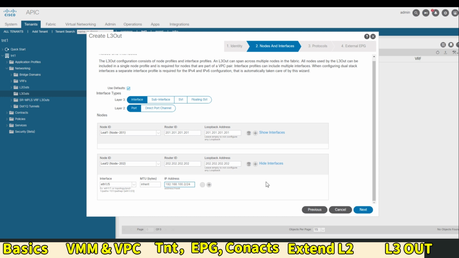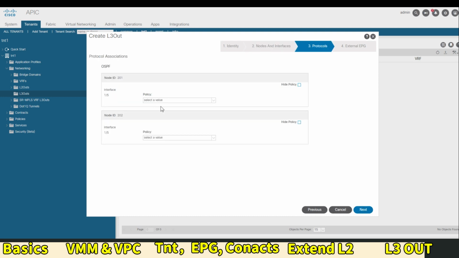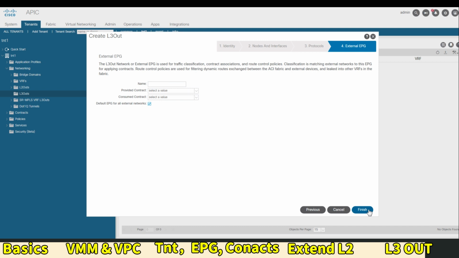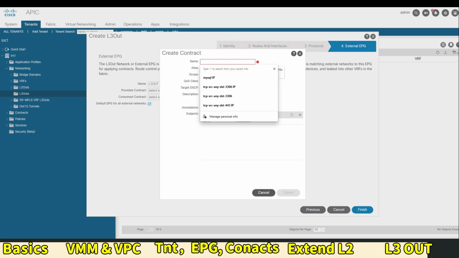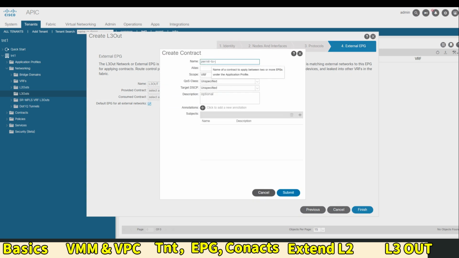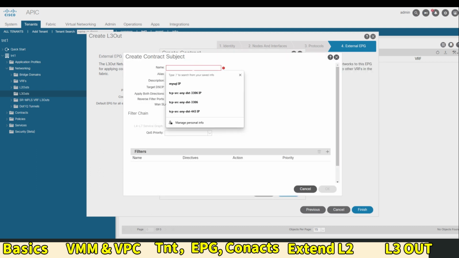IP. Click next. No protocol. Next. You're creating an EPG. L3 out, provide a contract. Right, we need to provide a contract, permit to L3 out, scope VRF, that's no change, and subject.